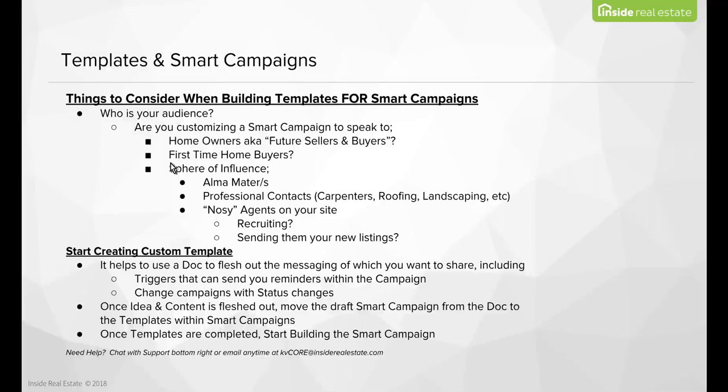And within that sphere, are we going to target a specific subcategorization, whether it's my alma mater, professional contacts, nosy agents, maybe you want to get them on a recruiting drip? But you can think about your audiences and what your goal is for the next coming quarter, half year, annually, and think about who you want to target. And then you can build all of these customized smart campaigns around that message, which is pretty cool because it gives you the ability to send that unique campaign message to the contact.